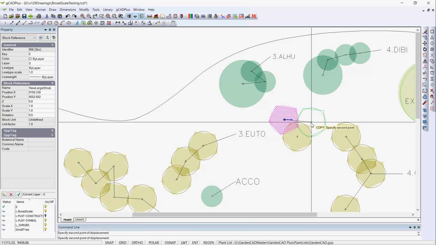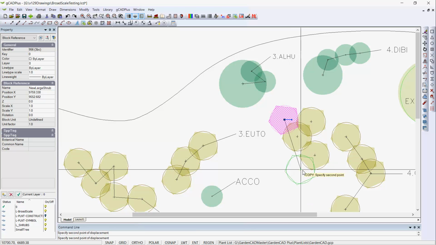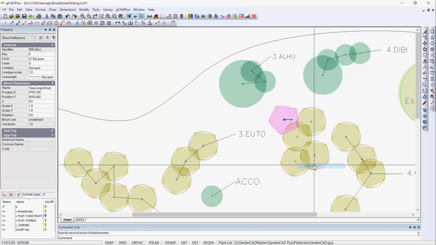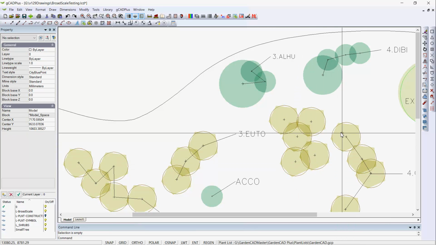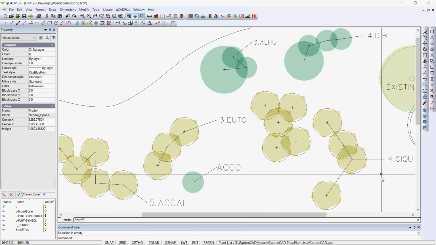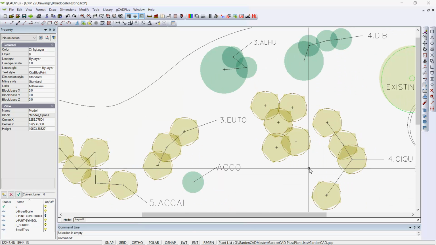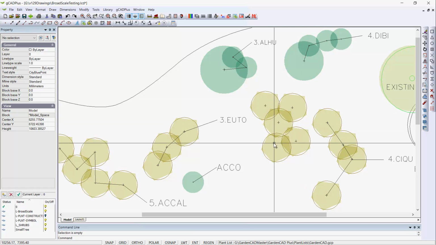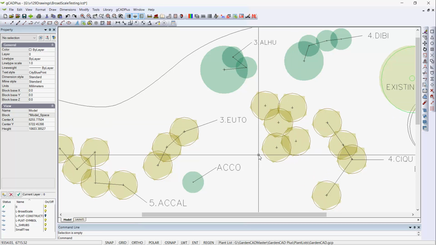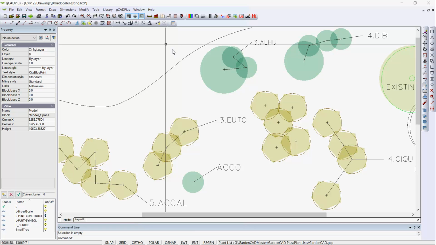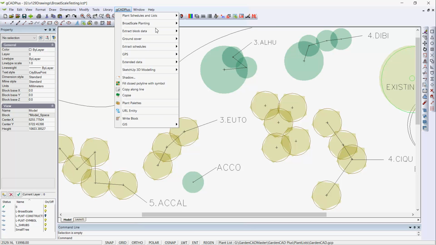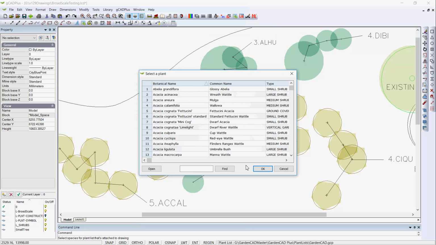So there's our new large shrub, and we could copy that. Imagine that we're planting a copse of these species, and even though this group down through here has been labelled for CIQI and the same symbols being used, we could label that group and pick up a different species. So let's illustrate broad scale planting, label a group of symbols.